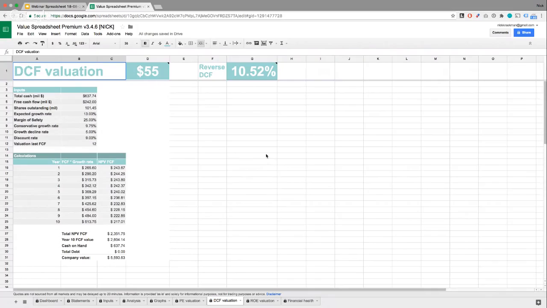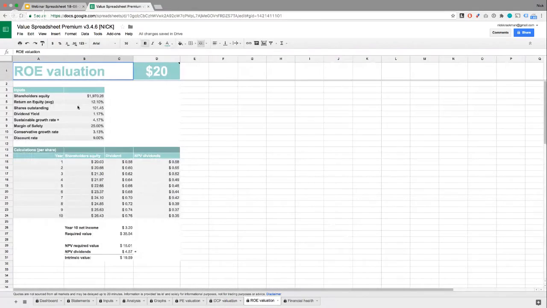Then there's the discounted cash flow valuation model as well, which is familiar probably to a lot of you because it's a very common financial model, even though it's fairly complex. There's also some reverse discounted cash flow. And the final one, which is a bit less known, is a valuation model based on return on equity. So those are the three main valuation models.